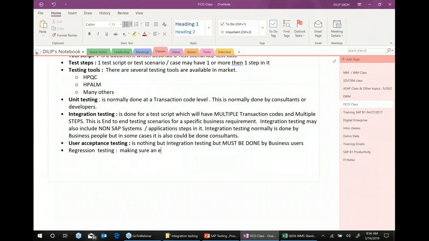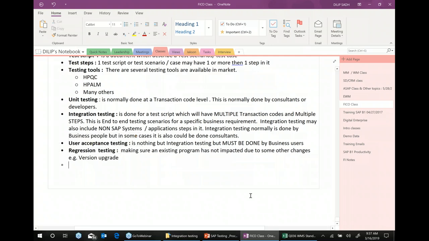making sure an existing program has not been impacted due to some other changes. For example, a version upgrade.